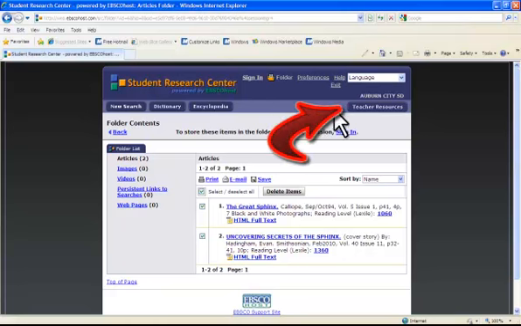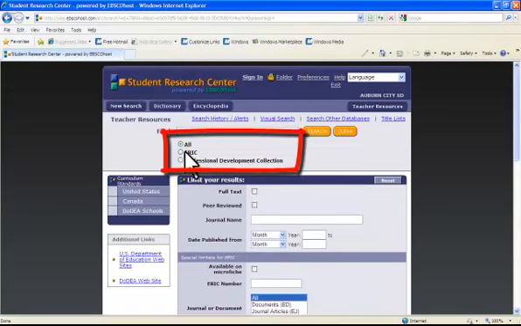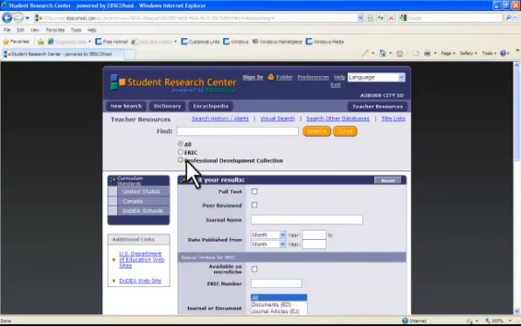The last thing I want to show you is the teacher resources. Even though this is a database intended for students, it does also include ERIC and Professional Development Collection, which are really useful for teachers who are looking into finding articles for their own professional use. The search engine works just the same, but you can specify which of these you're interested in using.